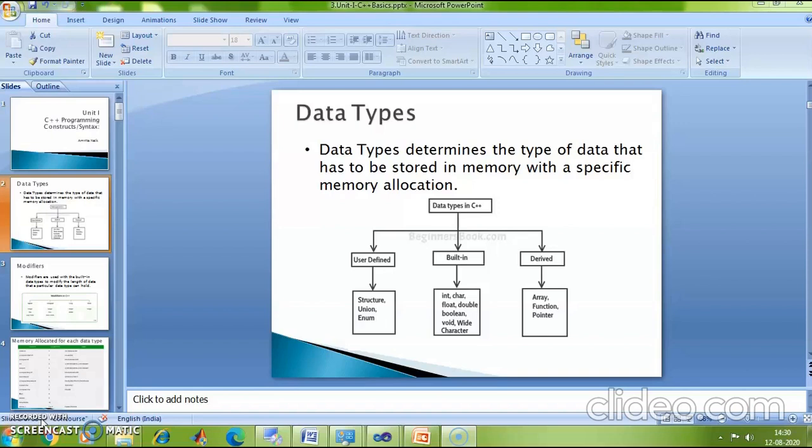Now with respect to user defined data type, these are the data types which are defined by the user. For example, structures, unions, enums. Now structure is one such data type which is defined by the user. For example, if I want to declare a structure student, what will I do? I will declare a structure, struct followed by student, and then I will mention all the data members that belong to that particular structure. Correct? You must have studied this structure in the last semester, right?